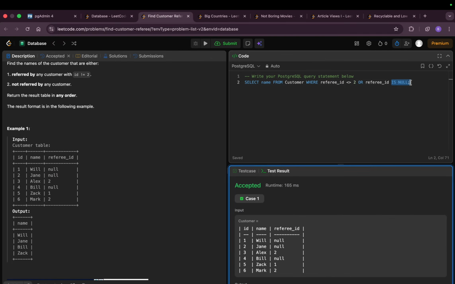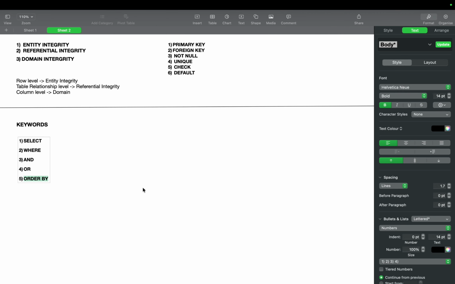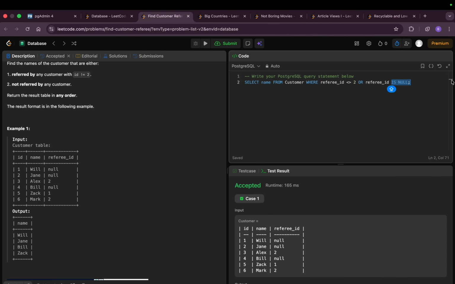Is null is the keyword you should be using. Let me add this to our keywords list. What did we see? We saw is null. This is how you will be filtering null-based values. Is null.